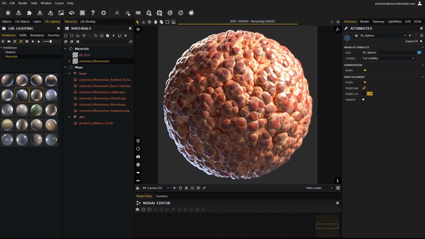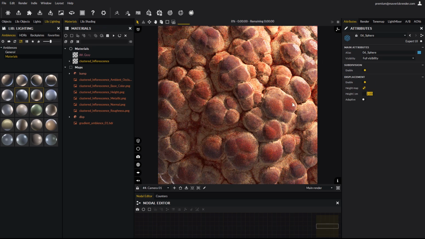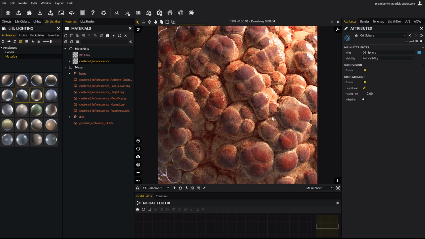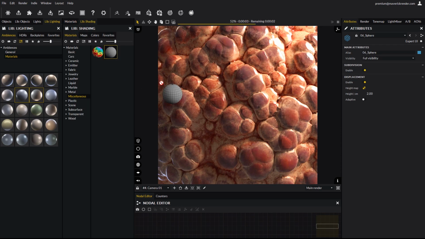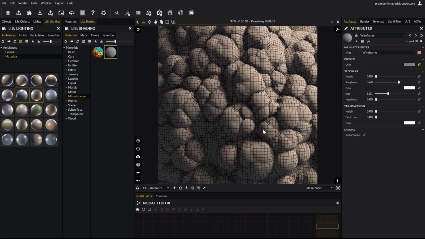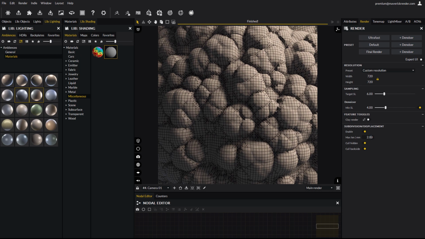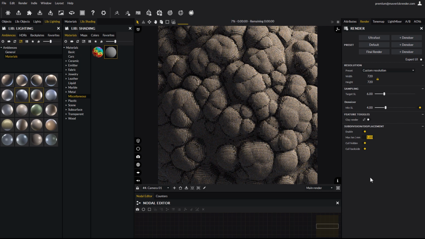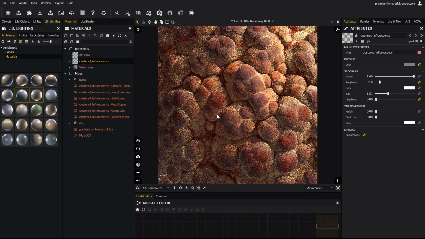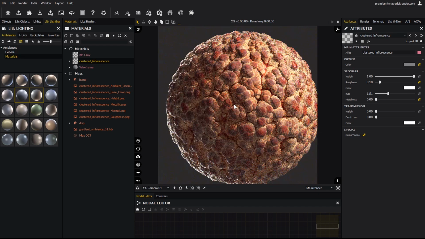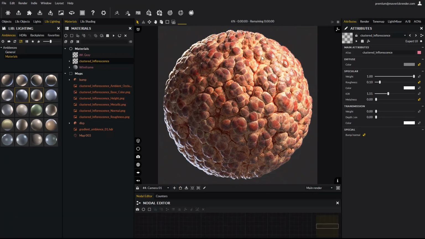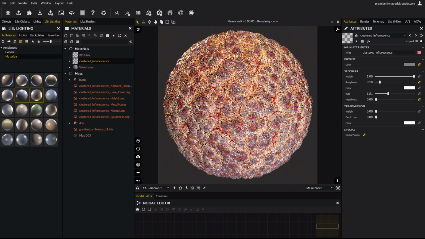Let's check our mesh quality using the wireframe material again. The result is good but not perfect, so let's increase the subdivision quality, by lowering the max length parameter from the render panel again. Now with our original material it looks as good as it gets. As usual we can rotate the lights, render a turntable animation, and so on.